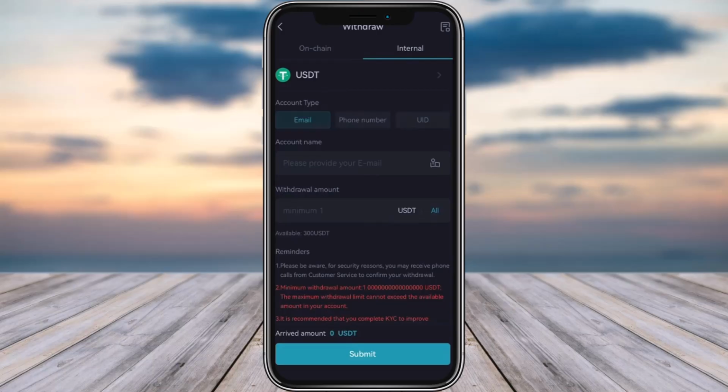Now add in your account type. You can use email, phone number, or UID, any of the information if you remember, and then add your account name, type in withdrawal amount. Once you're done, tap on submit and simply follow the further steps that will be required to confirm. Once you've done that, your withdrawal will be successfully done, and that is it. So that's how you can do it.